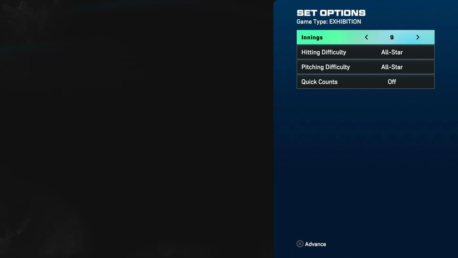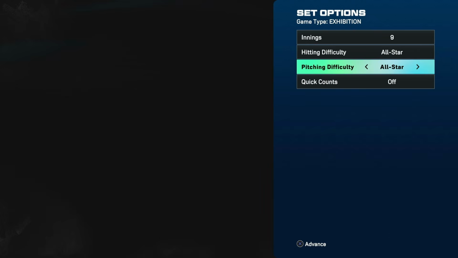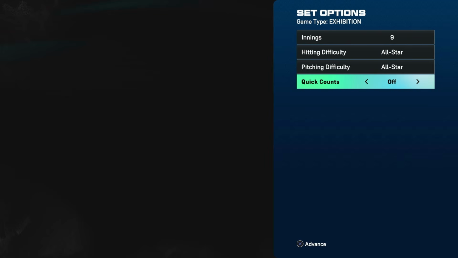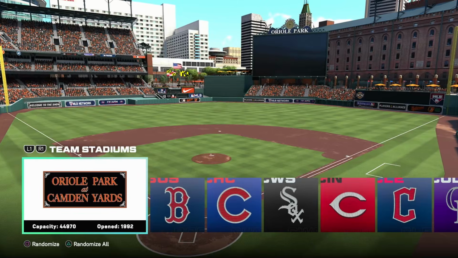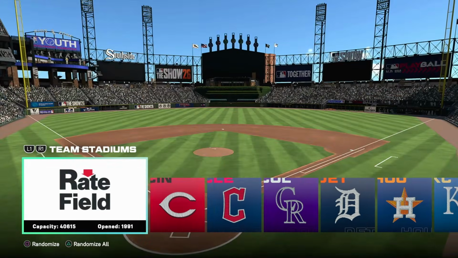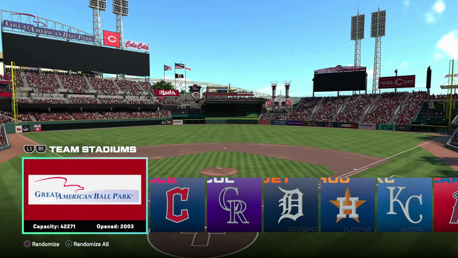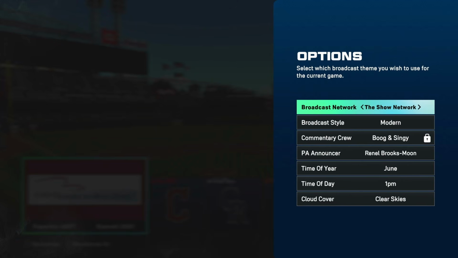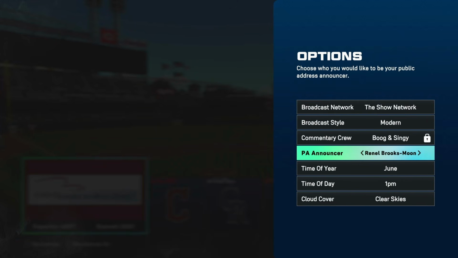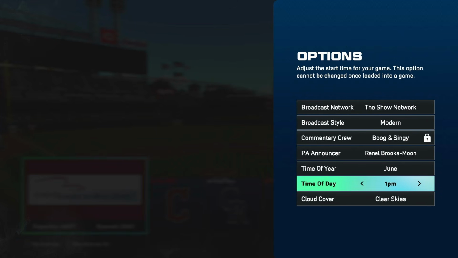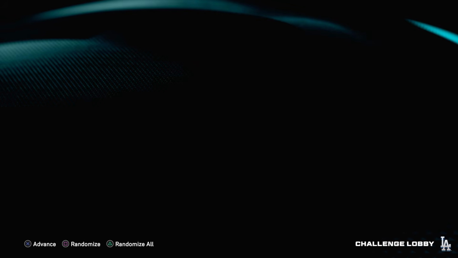After that we can adjust our match options like innings, difficulty, pitching difficulty and quick counts. So just adjust all of these things according to your need, then press A or cross. Now we have to select the park where we want to play. So I want to play here, I'll just select that, and now additional options will be shown to you. Just confirm them and press A on Xbox or cross on PlayStation.